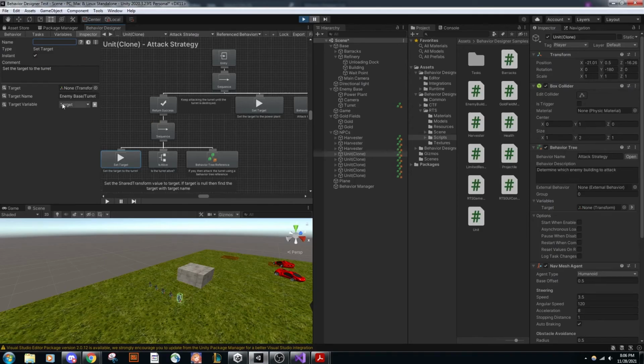And so you can kind of see how this target variable is then set to target, and then it checks if the turret's alive. And then this is a behavior tree reference. Now, this is something that I really wanted to get to, and it's also super cool. You can define a set of behavior and actually save it and then reference it in other behavior trees.